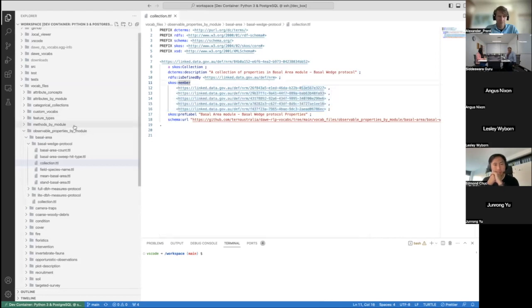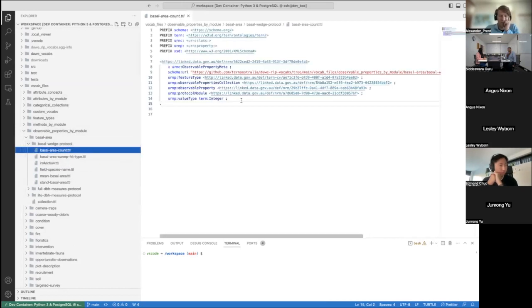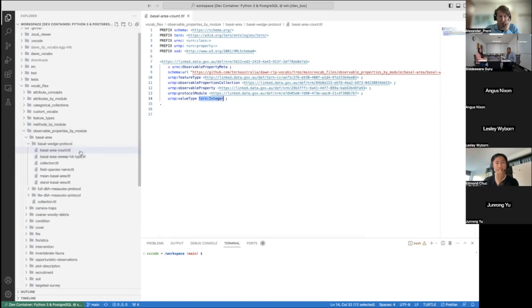You may notice that there is some difference between how attributes and properties are organized, because for properties, each property can have module-specific information. Like the feature type of this property and the value type of this property can vary from module to module. So for each module, this value is module specific, and we use another file to store this kind of information.